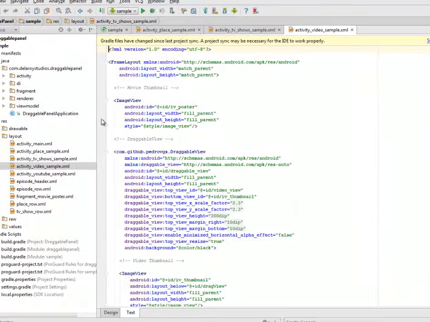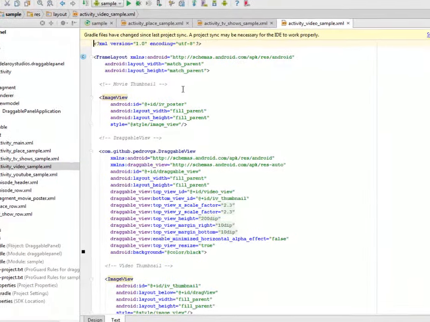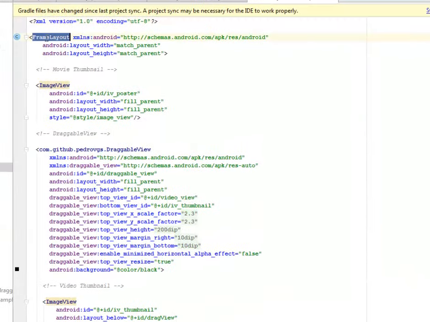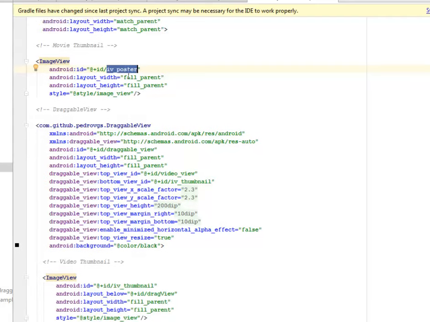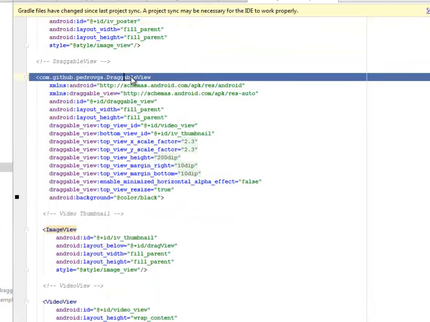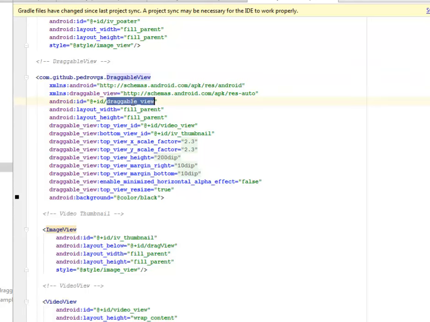Let's look at the activity video sample. Just the same tweaking will be going along. This is a frame layout, with an image view right inside it, the same ID IV poster, and we have this draggable view for the video sample, whereby we assign an ID to it called draggable view.